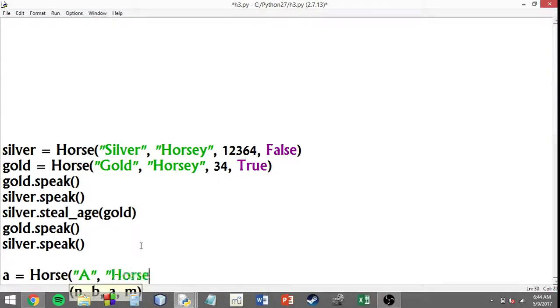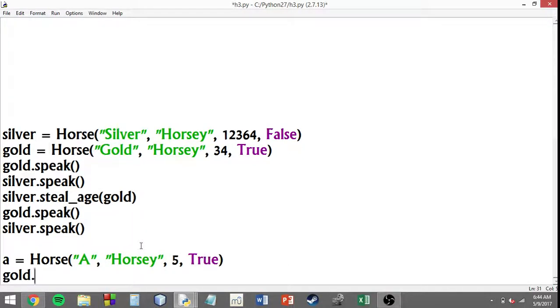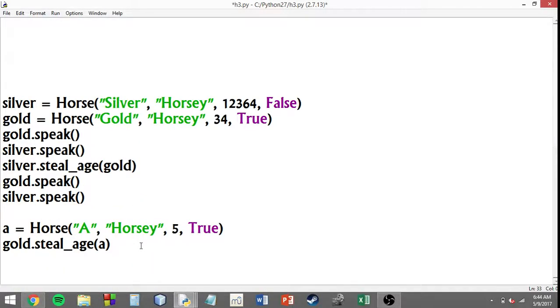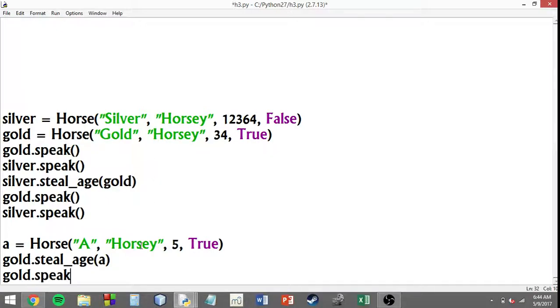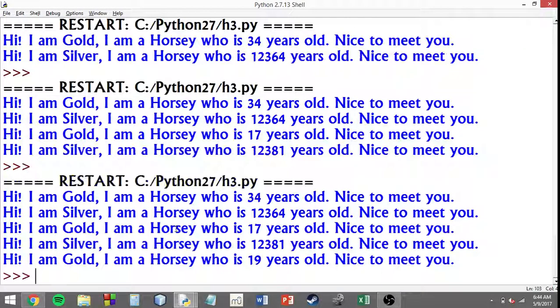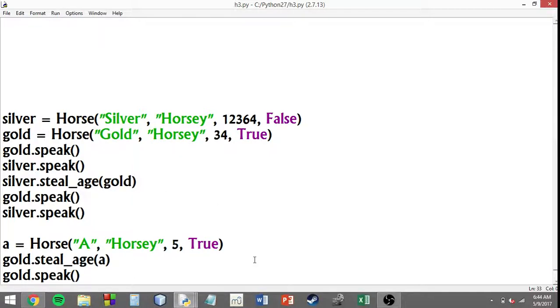A was his father's name. It's a proud horse. True. And I can make Gold even steal his age. I can continue to write this story, continue to do things with these characters, just from the framework that I built with the class. So hopefully you can see some uses for it.